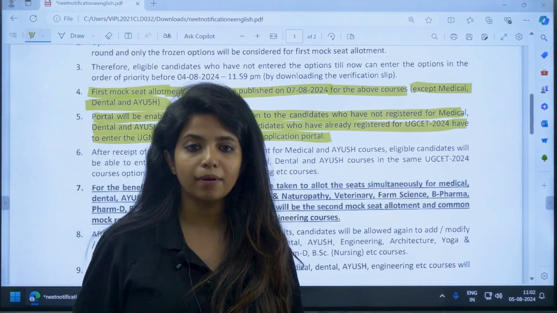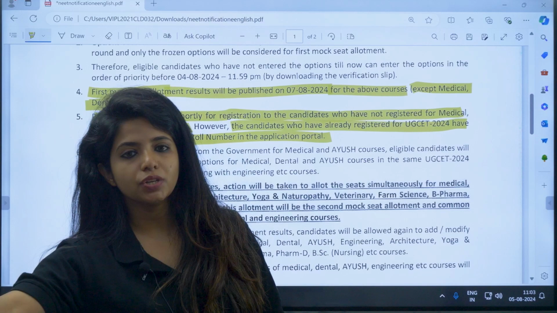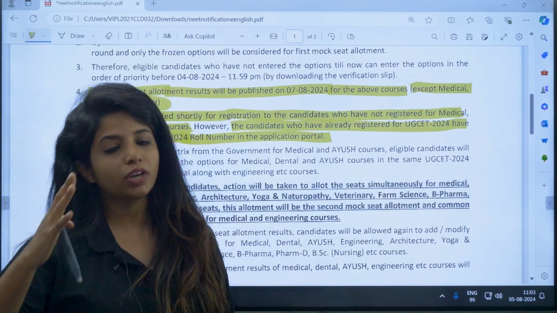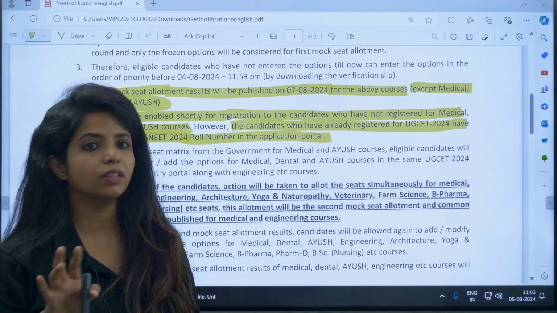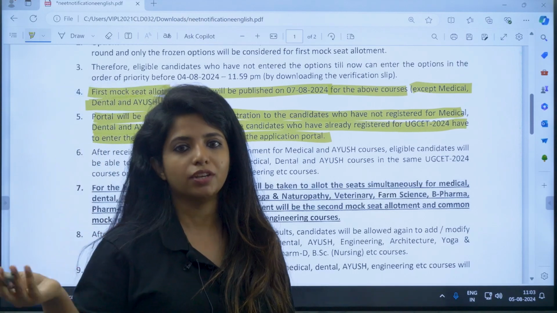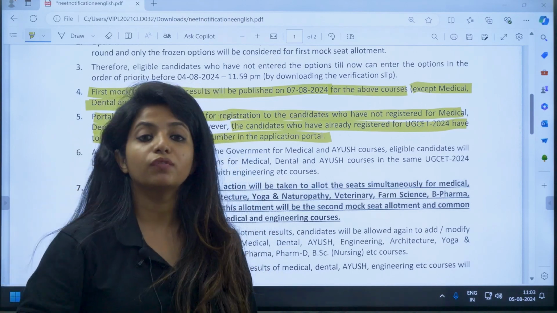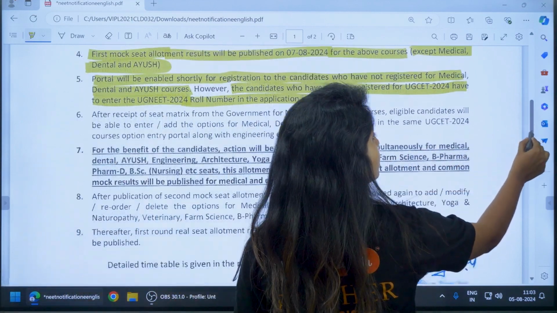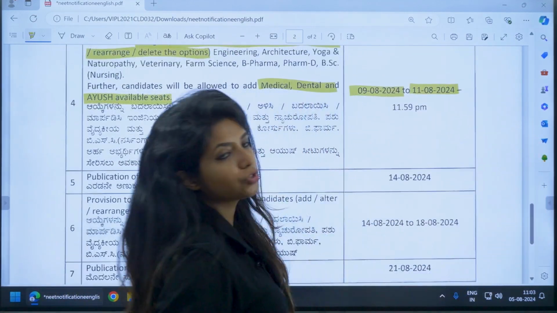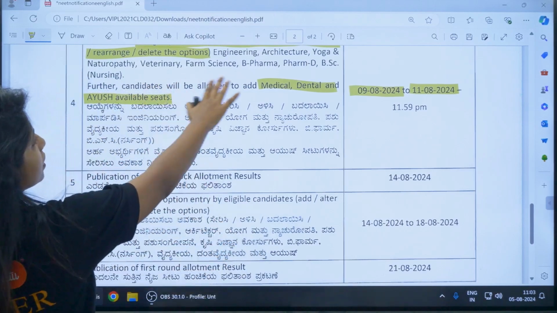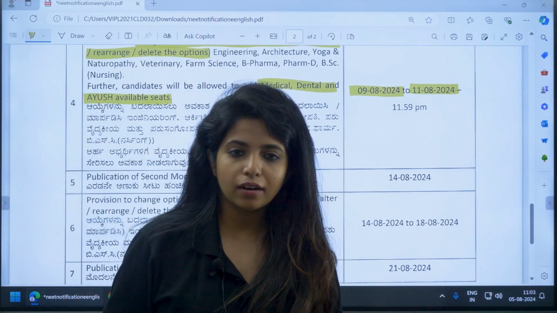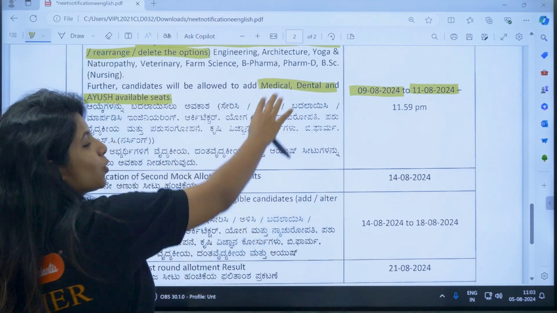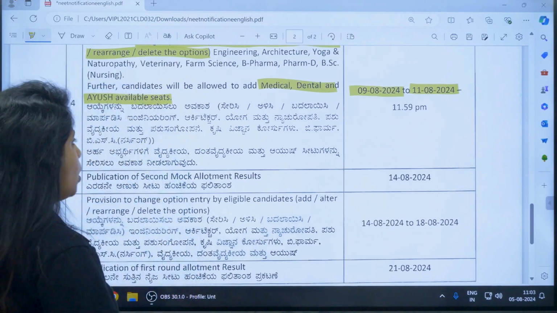So I'll just sum up. First mock allotment will be for engineering children and everyone. Engineering children and the other children can obviously change their options. You can modify the options, but it is not for medical people. They do not have the chance to rearrange. Obviously, they have not put up the options as of now. Now, during this phase, the children who have not registered for medical courses, you can register. And for you, there will be another mock allotment along with the engineering students as well. So this time, the engineering, architecture, yoga and all of them will have two mock allotments. The second mock allotment is actually for dental people, but obviously since you guys are also there, you will also be included.